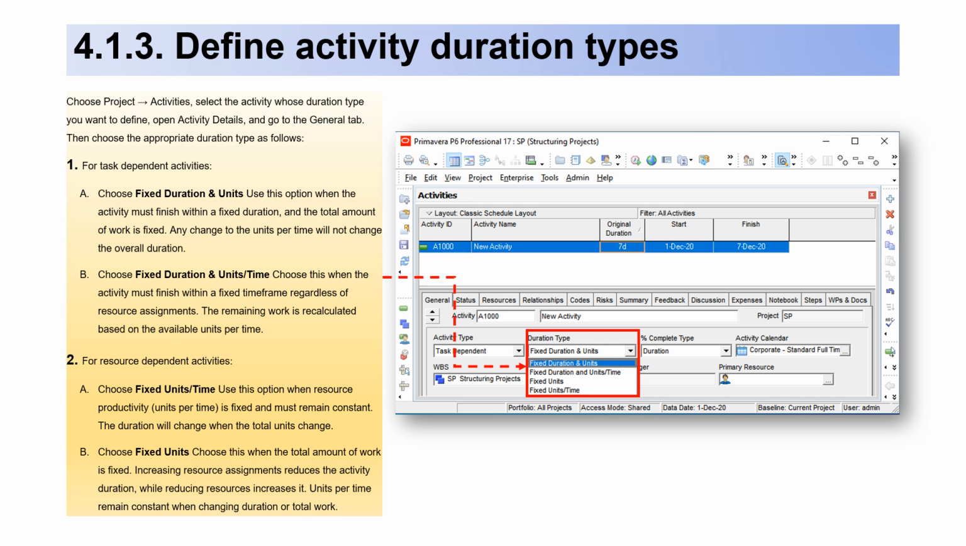Use this option when the activity must finish within a fixed duration and the total amount of work is fixed. Any change to the units per time will not change the overall duration. Choose Fixed Duration and Units/time. Choose this when the activity must finish within a fixed time frame regardless of resource assignments. The remaining work is recalculated based on the available units per time.